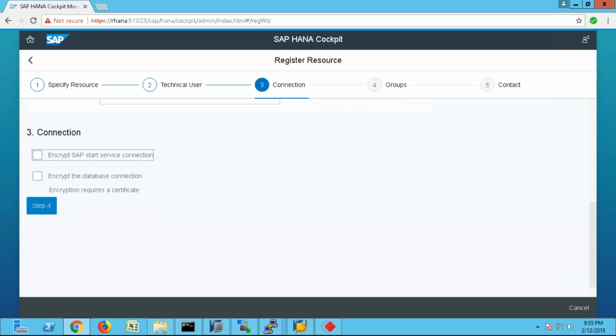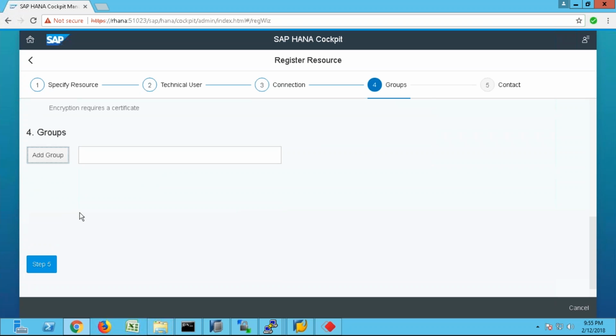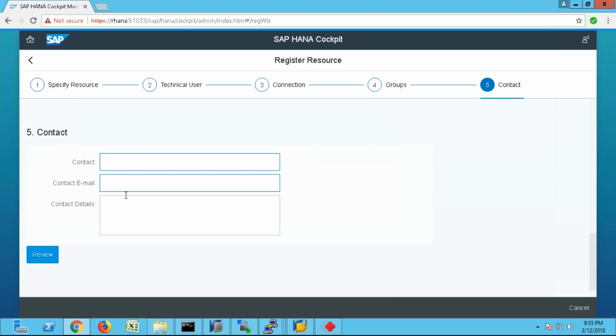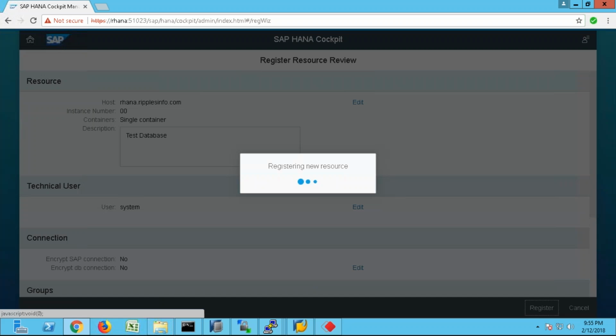This is connectivity encryption, so not mandatory. Step 4 is asking you to add to group. In case groups are already available, you add it. Otherwise, in the next step when we create the groups, we'll do that. Step 5, any contact details, email IDs and all that of any person responsible for that particular database. Give, click on review, and finally on the right bottom corner, the register button is there. Click on that.